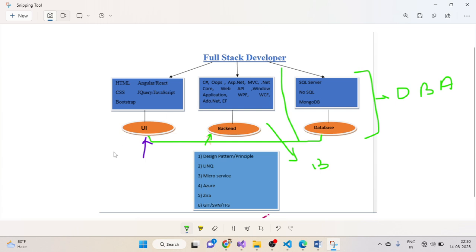In full stack development, we start from the UI. How do you become a UI developer? You should know HTML, CSS, Bootstrap, Angular or React, jQuery, and JavaScript. If you want to become a UI developer, you should know at least this much technology.